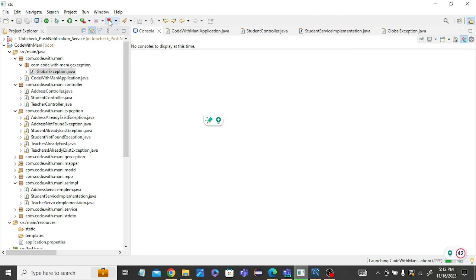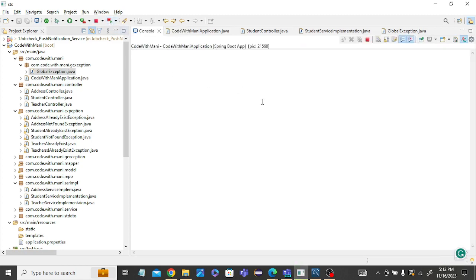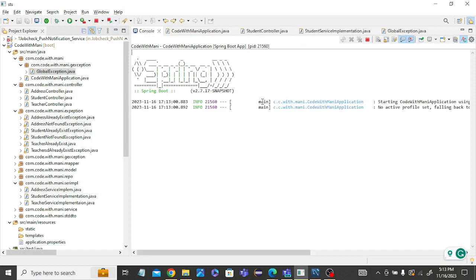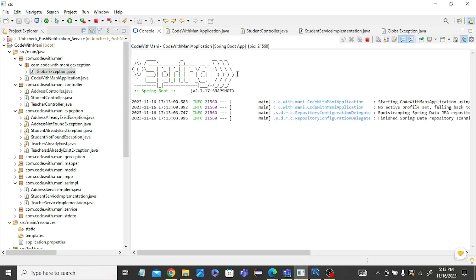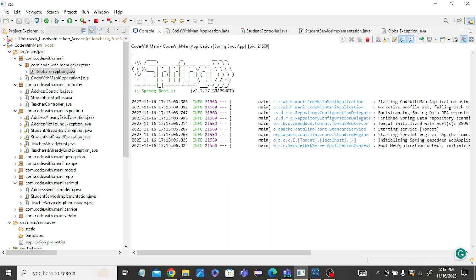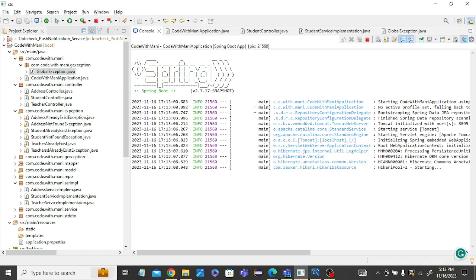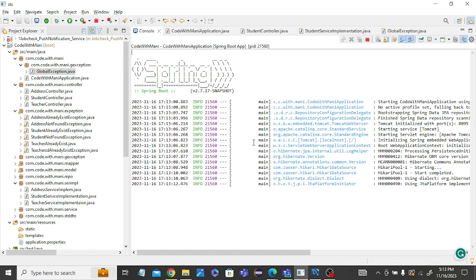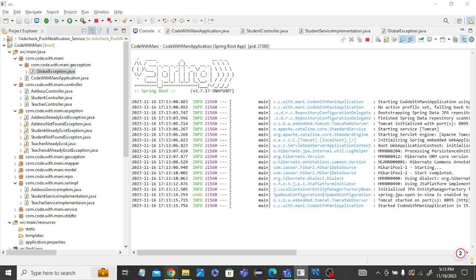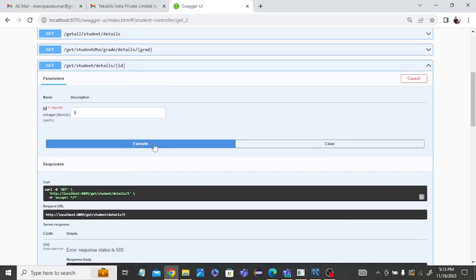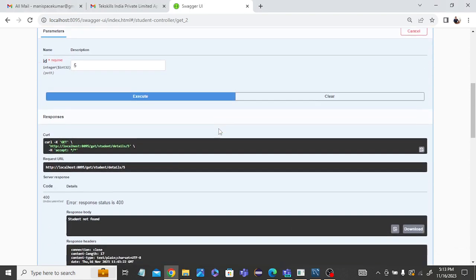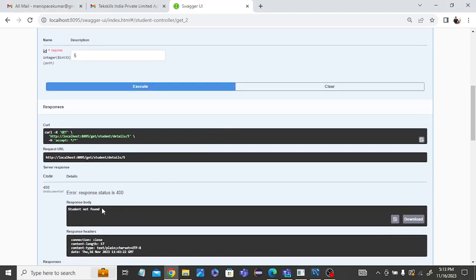So instead of getting an exception message like that, we will get the message in Swagger. Let it run, so we can see how we are implementing the global exception. Okay, now it's running fine. So come here, click execute with roll number 5. Here we are getting one message. Instead of getting 500, we are getting "student not found". After reading this message, the client can understand why we are facing this error.